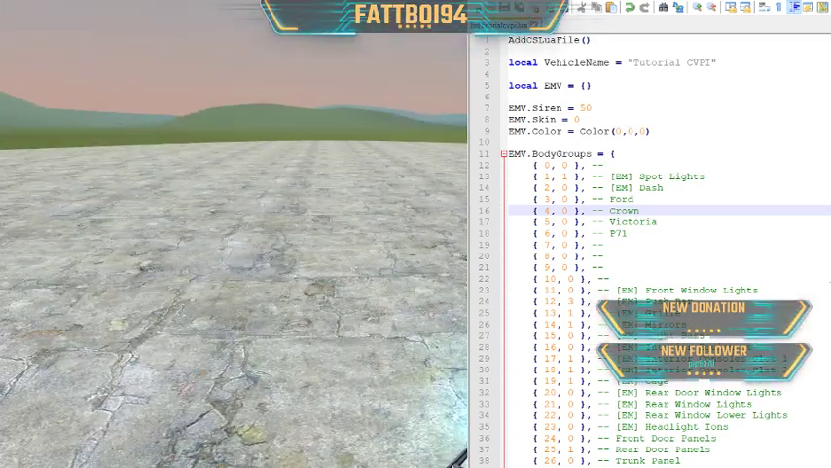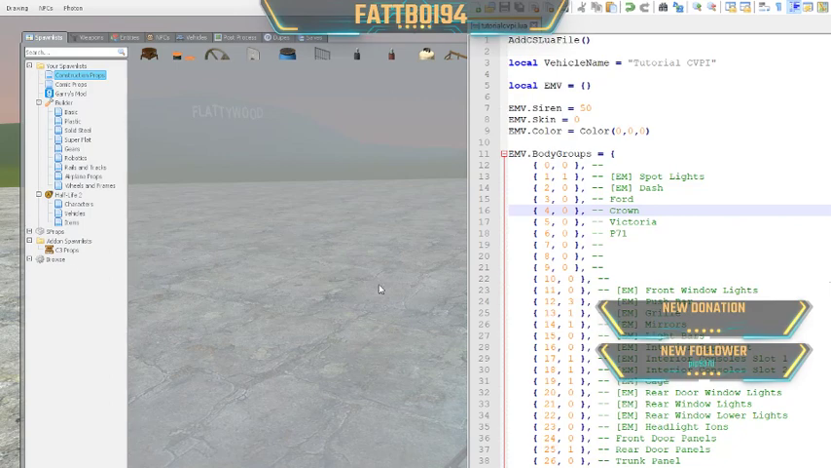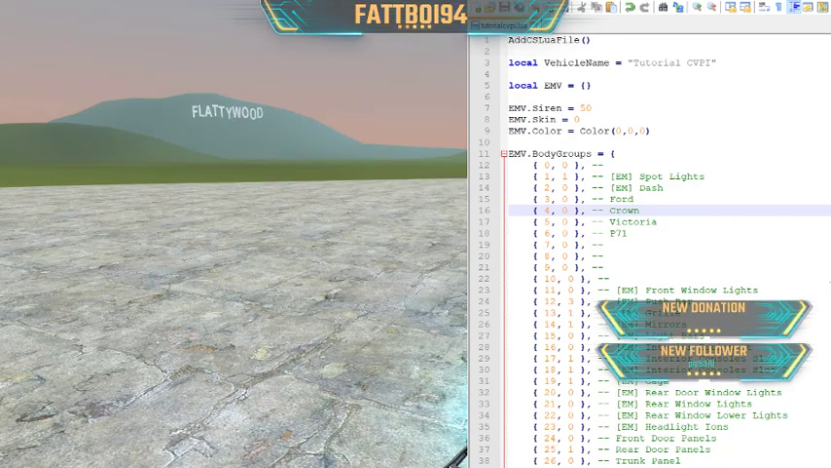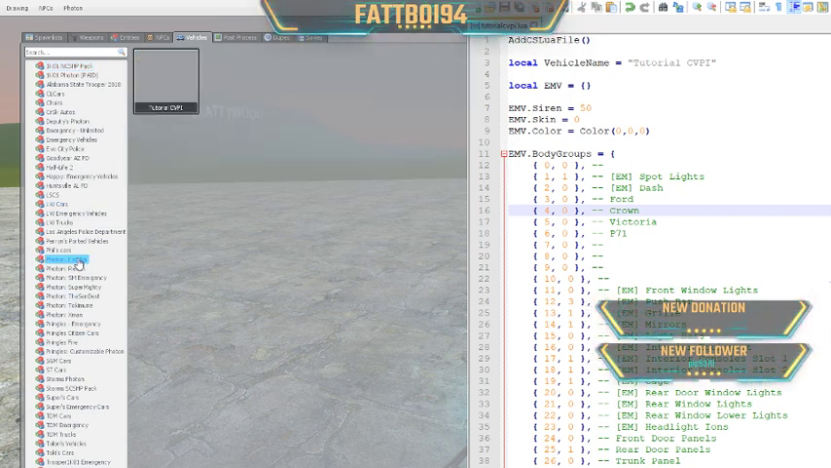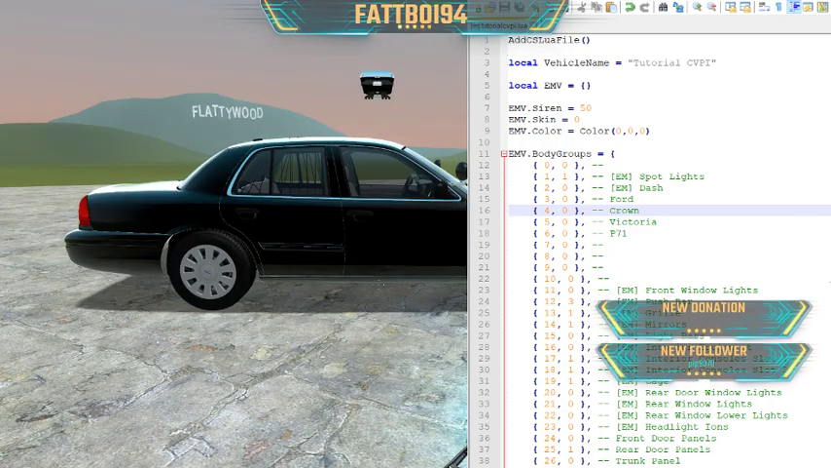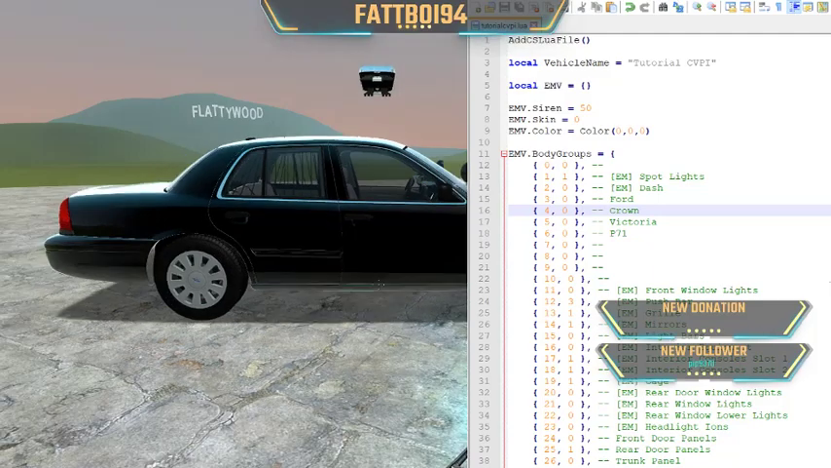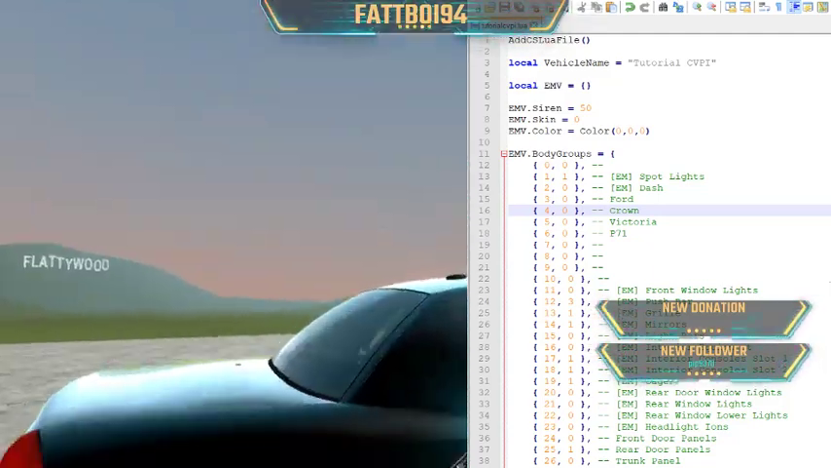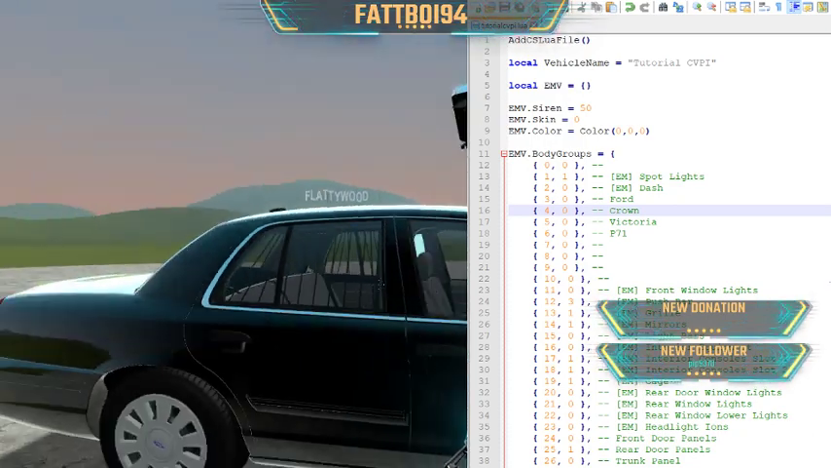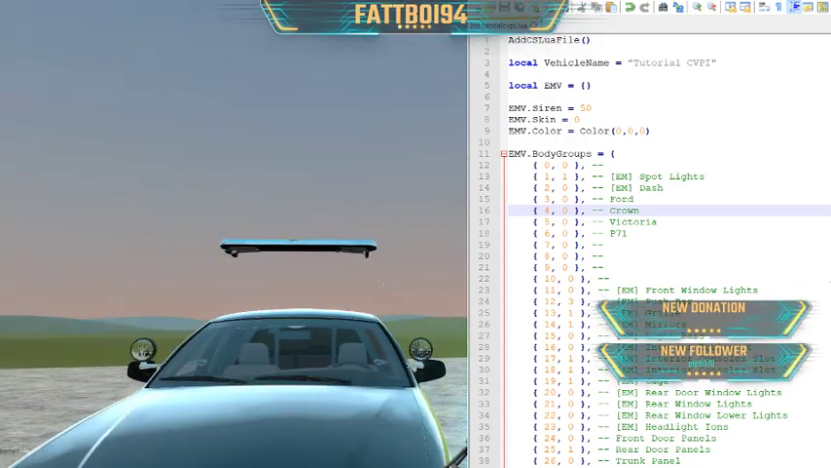All right. So now that you're back in Garry's Mod, it's time to find your vehicle. So once again, you're going to hold Q, go to vehicles, and on this left side, you should now see your category, Fat Boy Photon. You're going to click that, and there it is, Tutorial CVPI. You're going to click that, and bam. And remember, we changed the colors and changed the antennas. As you can see, the color is now black, and the antenna is now the one we set up. And there is your light bar.